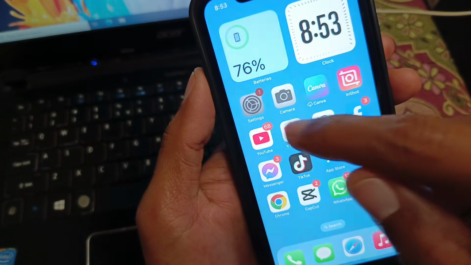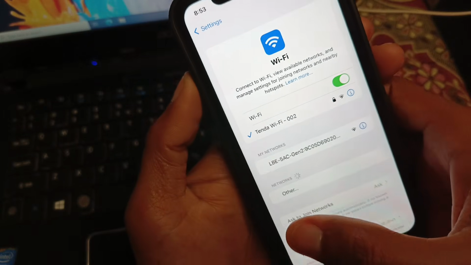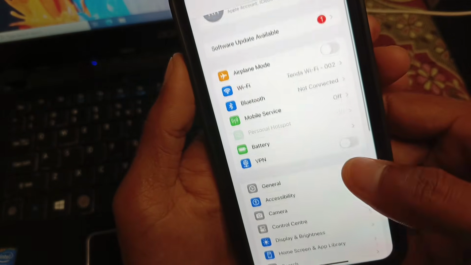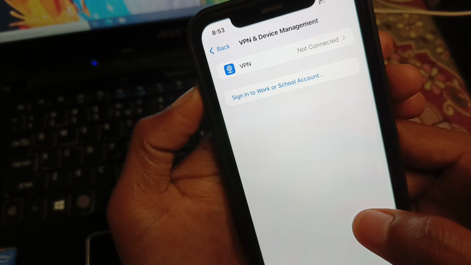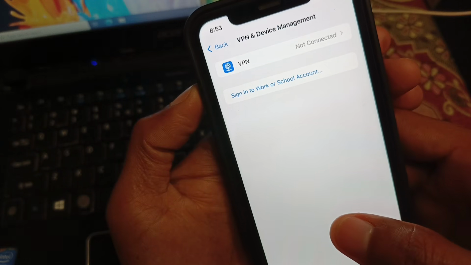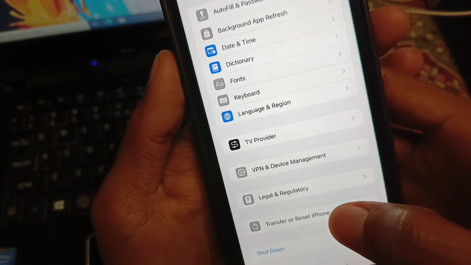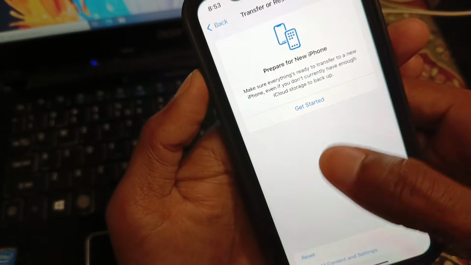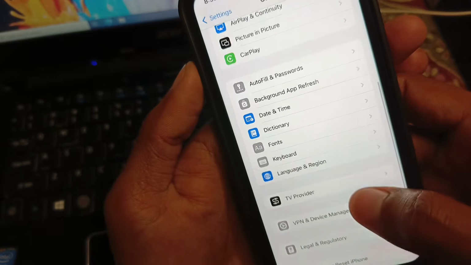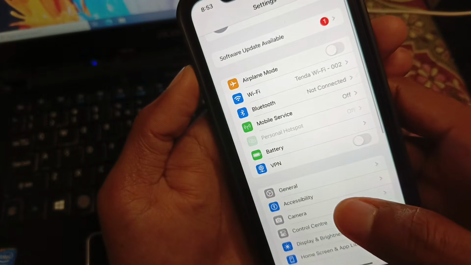First of all guys, you need to open your settings. Make sure that you are connected with a strong internet connection, and after this go back, scroll down, click on general, and now you need to check your VPN connection. If you have connected any VPN, you need to disconnect it, and now go back and click on transfer or reset iPhone, click on reset, and you need to reset your network settings. And after this guys, you need to set your date and time to automatic, and after this go back.